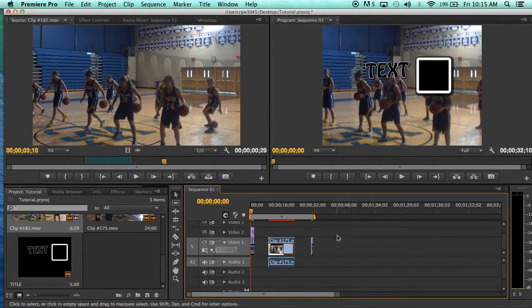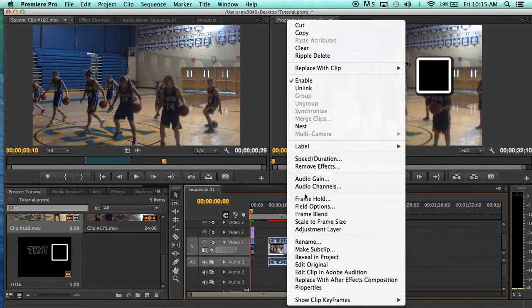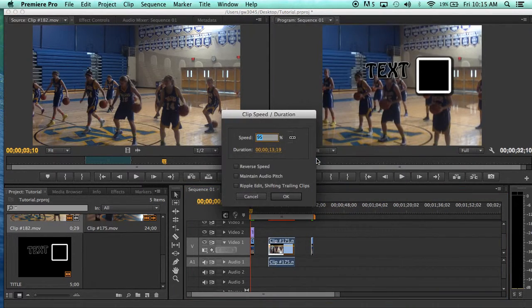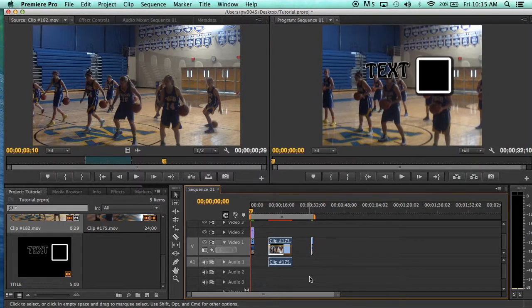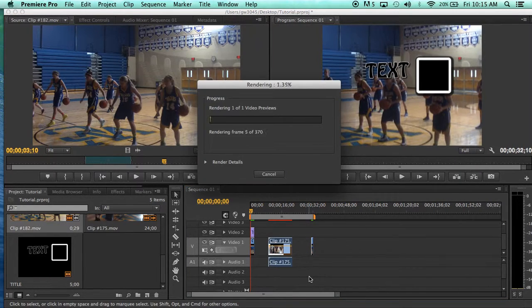Okay. So then you right click and then you just go to speed/duration, and if it's lower than 100, then that means it's slower, and if it's higher than 100, then that means it's faster. And then you'll want to render it again so that it's not glitchy.